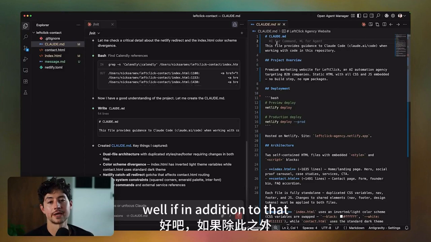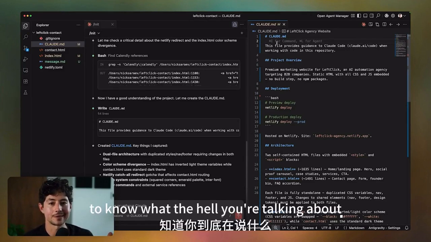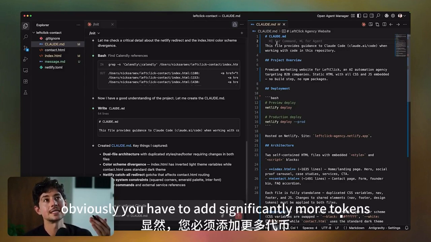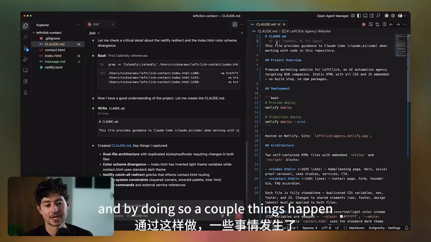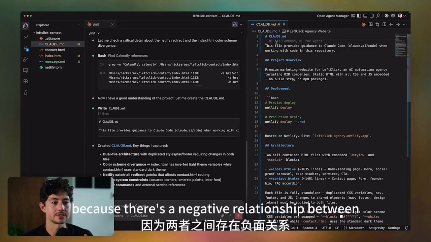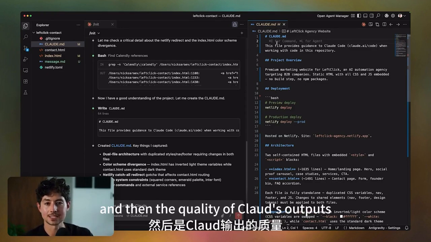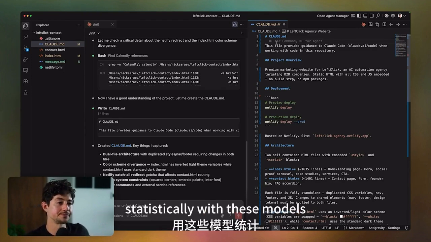Well, if in addition to that, you force Claude to read through every single file every time you initialize to know what you're talking about, obviously you have to add significantly more tokens to any prompt, right? And by doing so, a couple things happen. One, the quality of Claude on average will go down because there's a negative relationship between the length of the prompt and the quality of Claude's outputs. That's just the way it works statistically with these models.